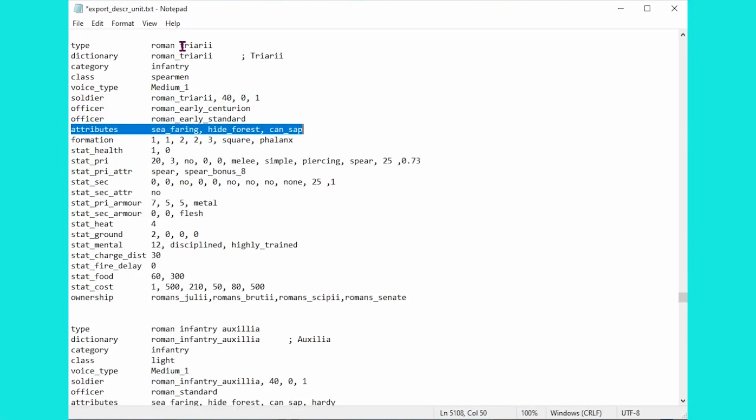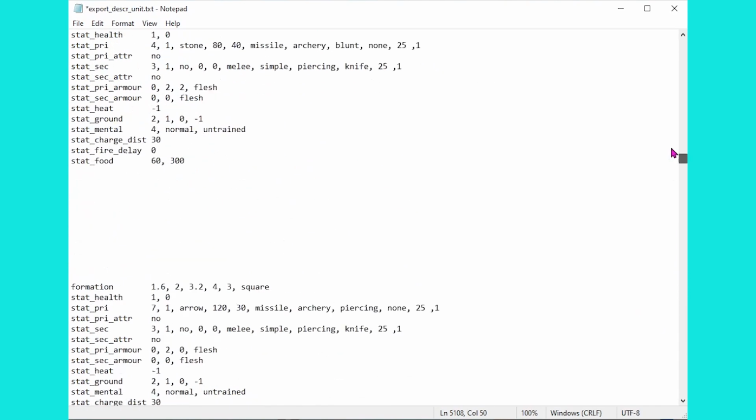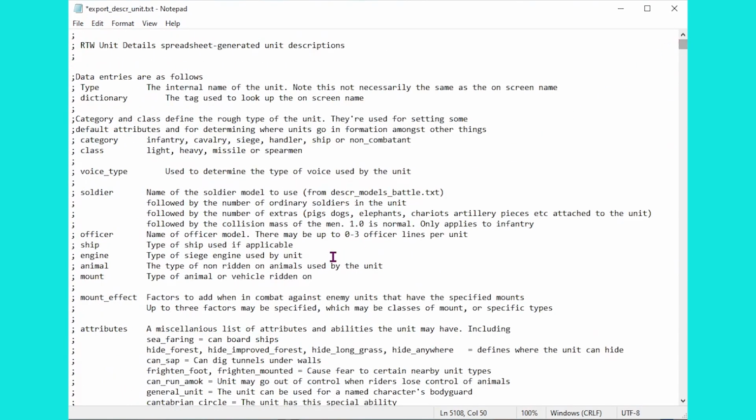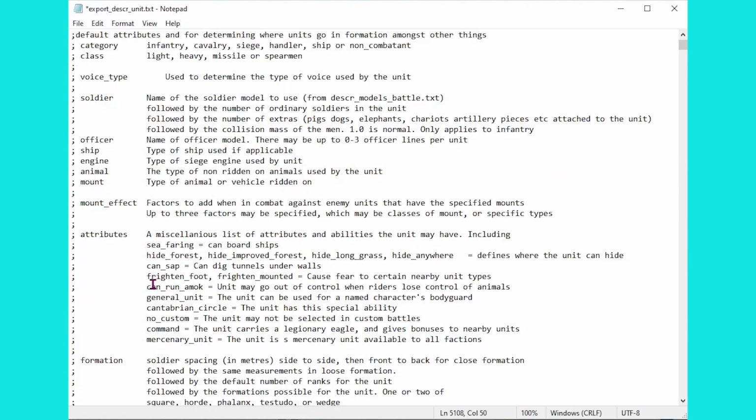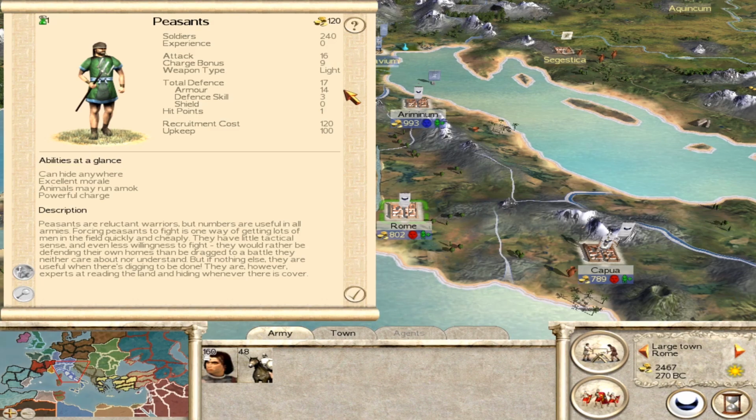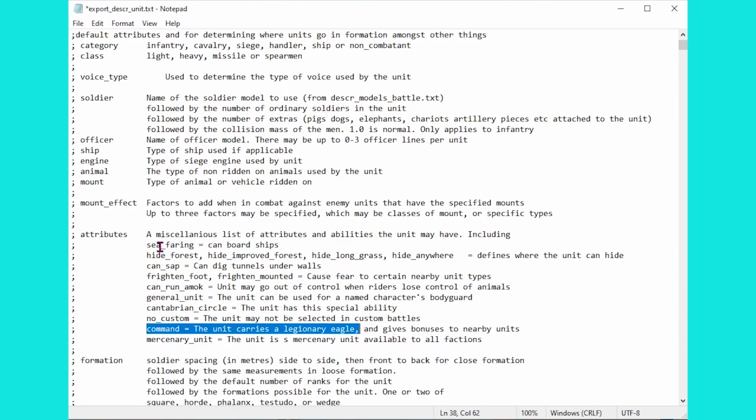You can see for the Triarii, it's fairly basic: seafaring, hide in forest, and the unit can sap. But if you look at the top here, there's a list of other things that you might find interesting to add on as well. If you played the randomizer mod, which I would thoroughly recommend by the way, you might well have noticed a load of your units end up with can run amok, or with the command where they carry a legionary eagle. All of these things are very simple to add on, and obviously when it's randomized, suddenly you get a lot of units with all of this madness added in.